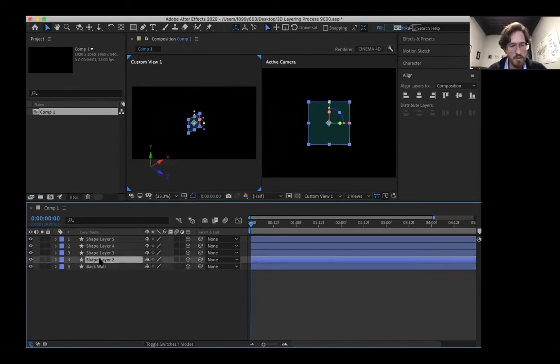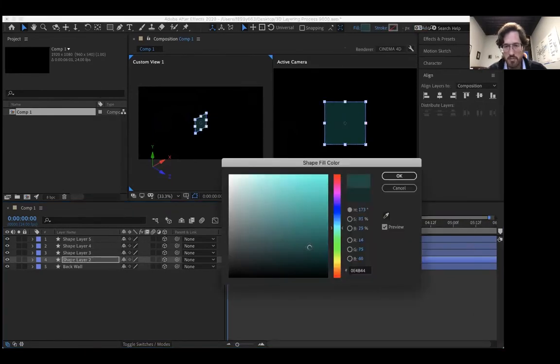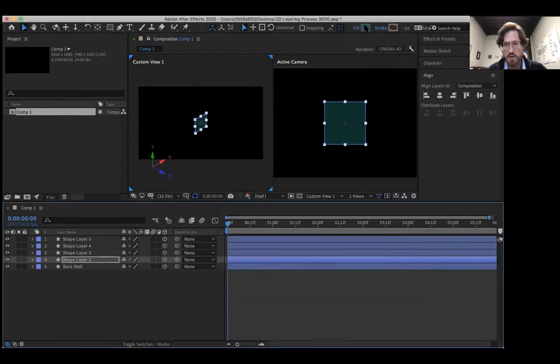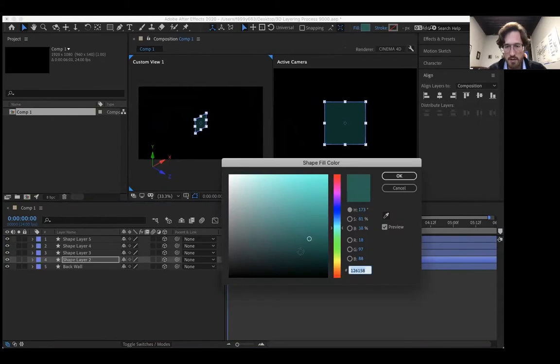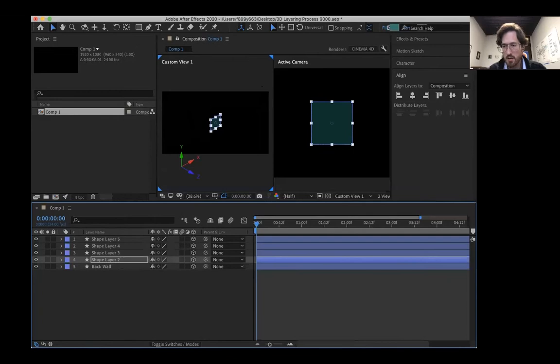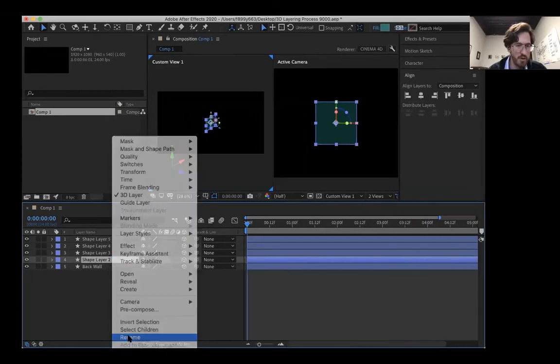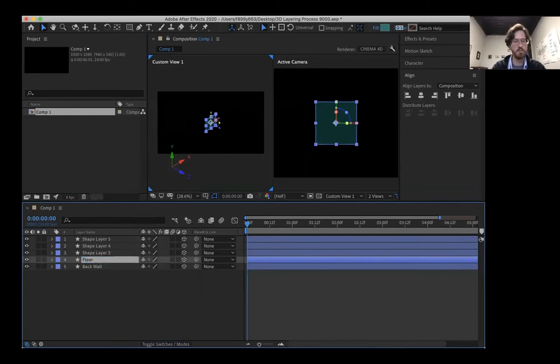I'm going to select shape layer 2, and change the color just slightly. We'll make it a little bit brighter. I'm going to the fill section where I can click on that. It was a little bit darker color there, so we'll just make it a little bit brighter and click OK. I'm going to rename this one. I think this is going to be the floor. So I'll right click, choose rename, and change it to floor.